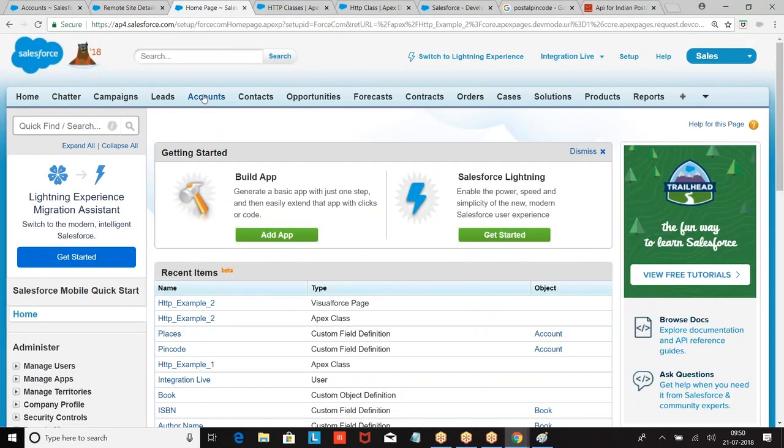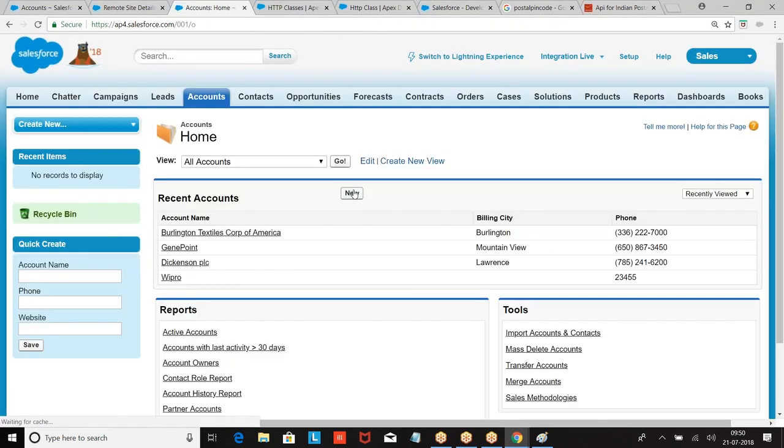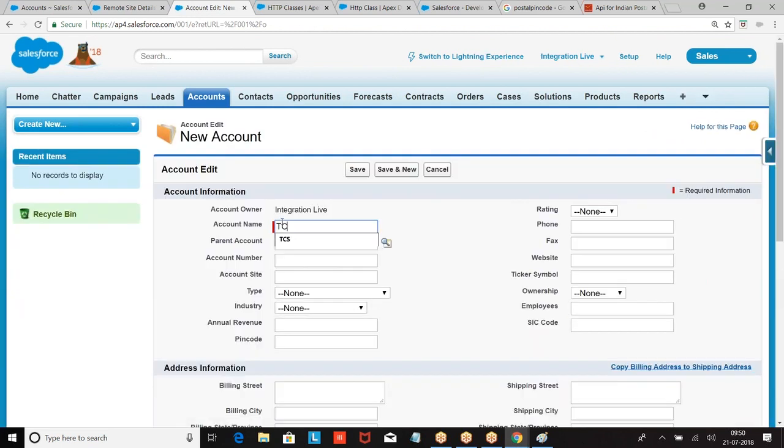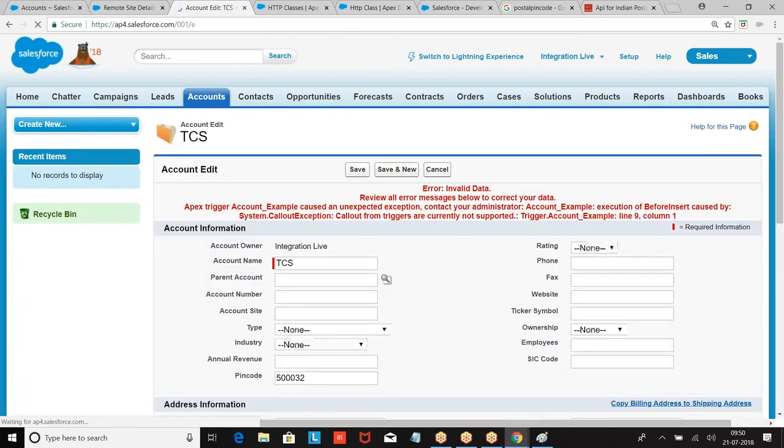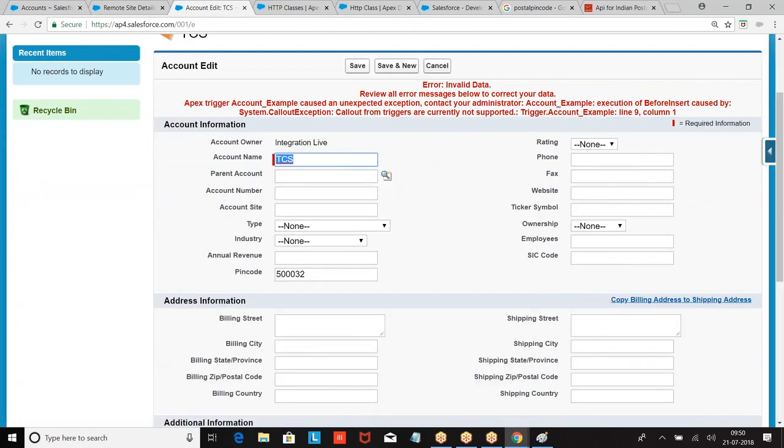When you are trying to insert a record, the trigger will fire. No, it throws an error message. Let me save it. Right. What is the error here? Web services are not supported in the trigger straight away. Synchronous web services, not all web services. So in the trigger, synchronous web services are not supported.